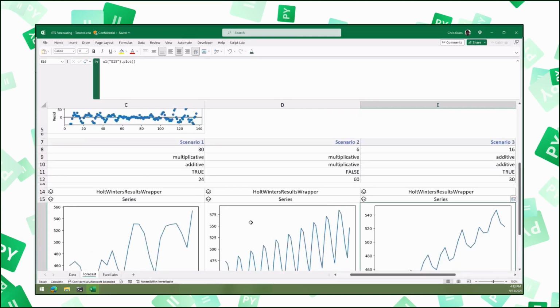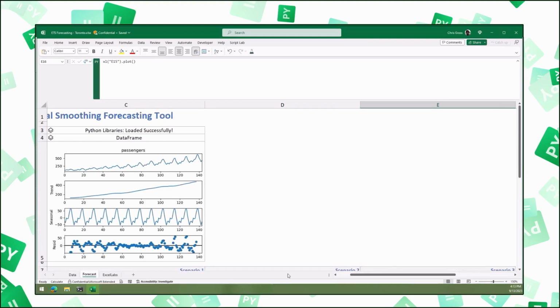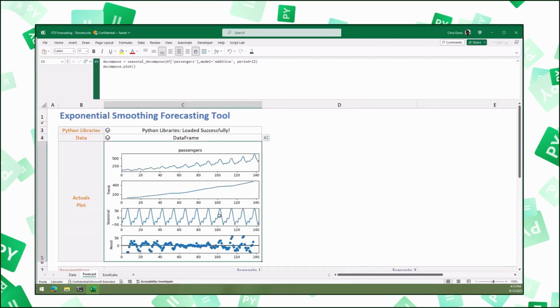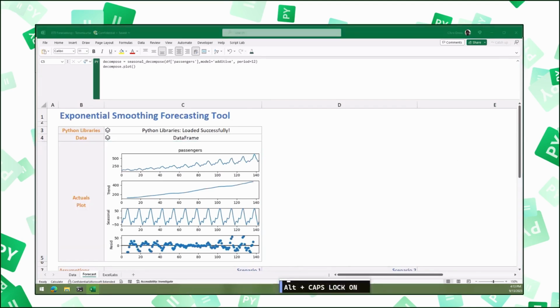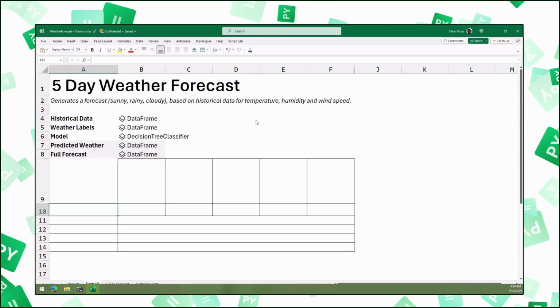So that's what I had to talk about in regard to this scenario. Hopefully that was generally interesting and you've seen some of the power of Excel and Python. I'm actually going to switch to another demo at this point. This is the weather forecast.